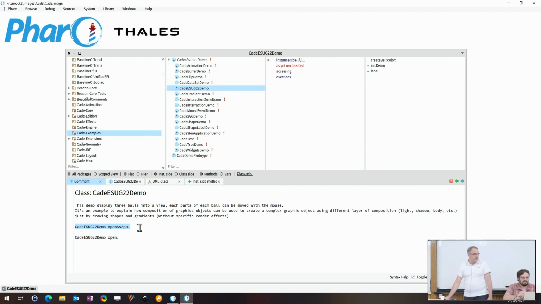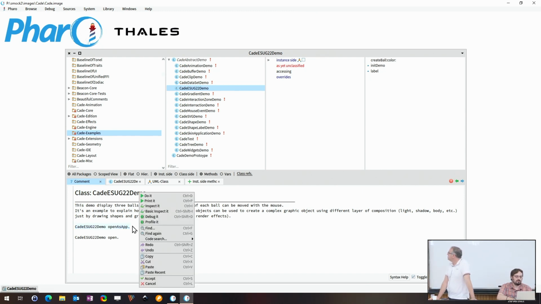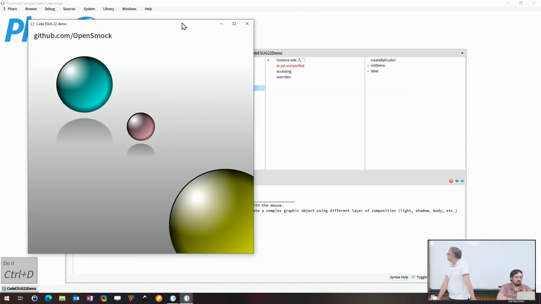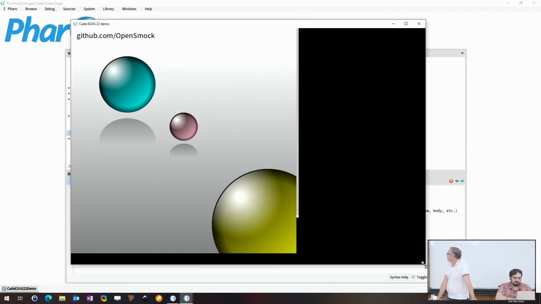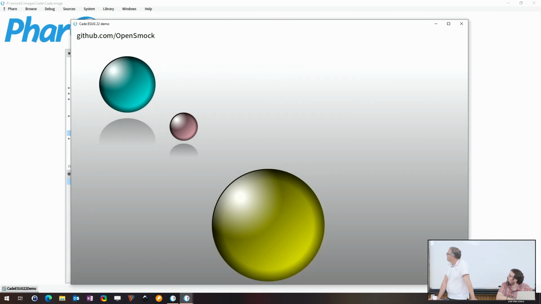So Pierre will start. Yes, I've made a simple demo to show you our graphical engine capacities. So just launching, is it okay? Like that, okay. So I've done just 3 balls with a label. So you have here the basic rendering capacity of our graphical engine.